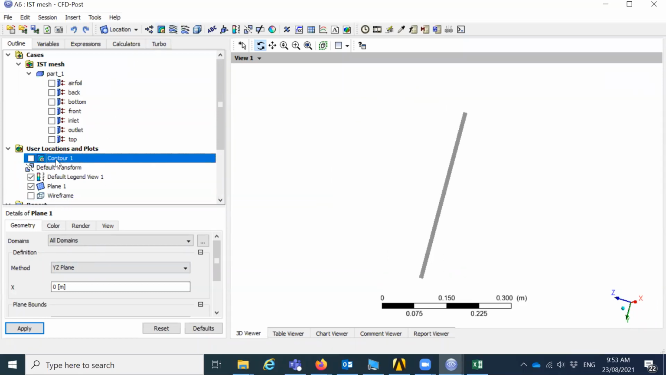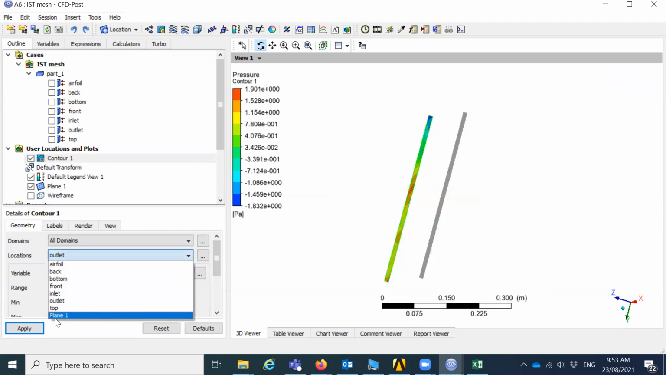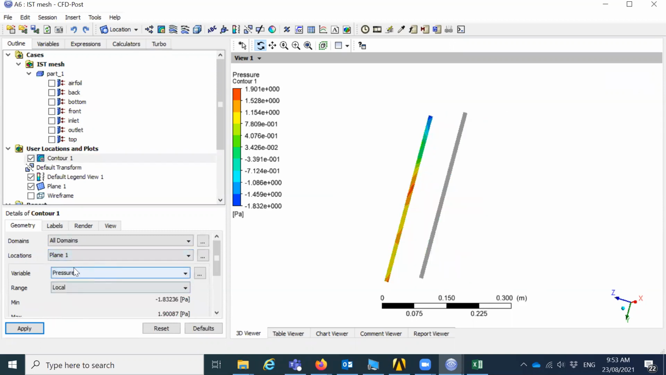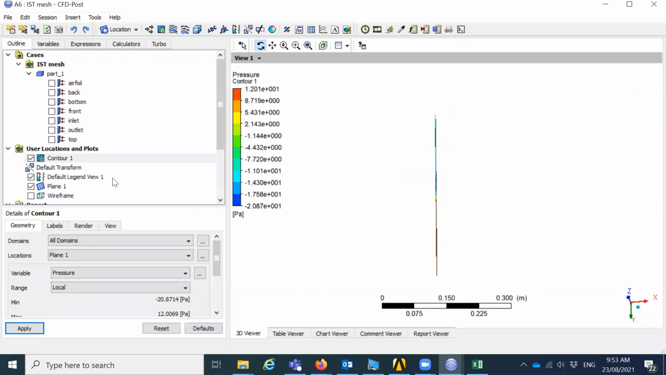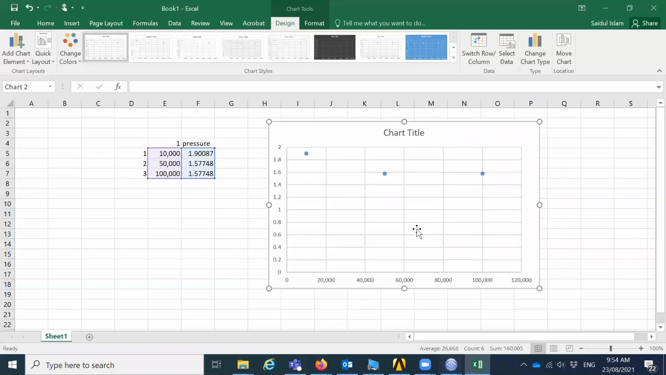Now, if we go back to this contour, and this is the same for all versions, whether you are using 2021 or 17, 19, it doesn't matter. Select the location, plane one. Now you can calculate the pressure over there. On that plane, we found the high pressure is 12.0069. So this is how you will calculate the pressure, velocity, or any other variables, and then you need to draw a plot from Excel and include it in your report. This is how you will do the grid refinement, and we'll have more detailed discussions during the lab session.